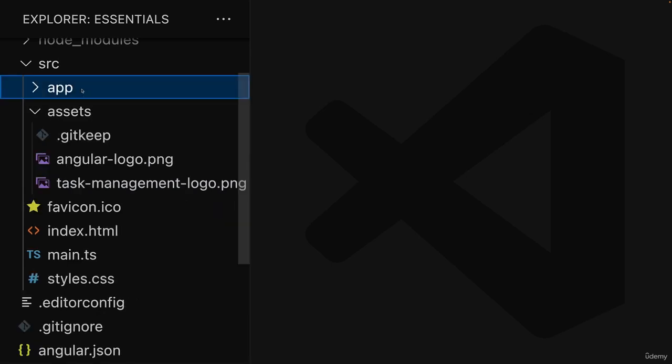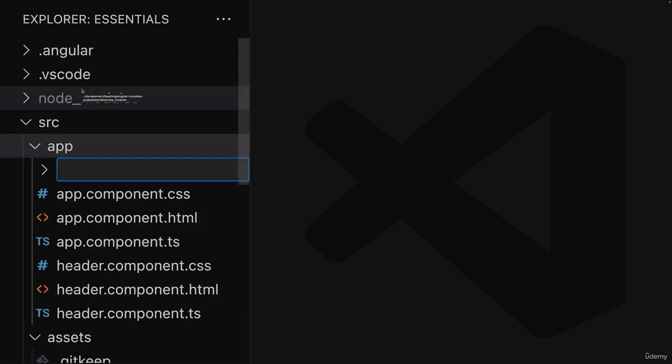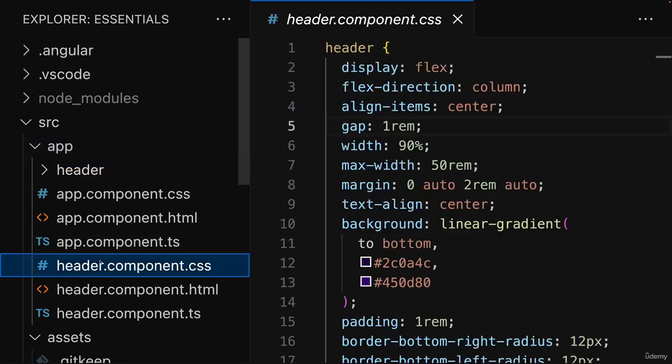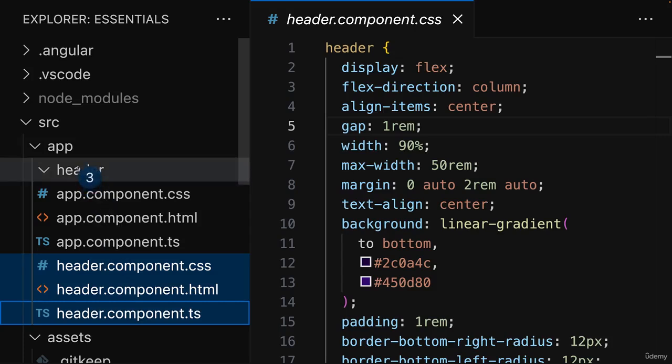That's why it's common to put component files into subfolders inside of that source app folder. For example, here we could create a new subfolder called header for the header component files. And the convention is to use a folder name that just describes the feature the component is being used for. So the header in this case. So we could then grab these three files and move them into this header folder.